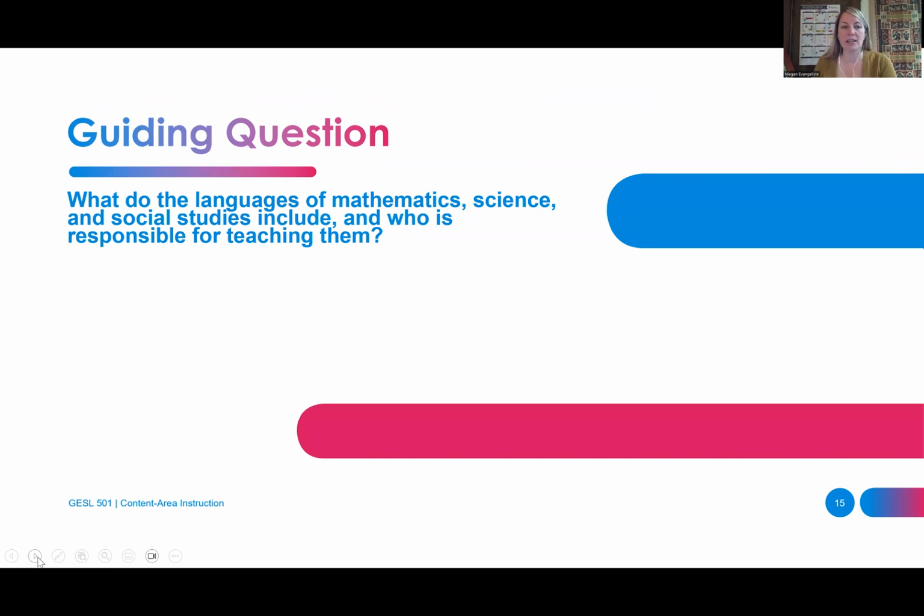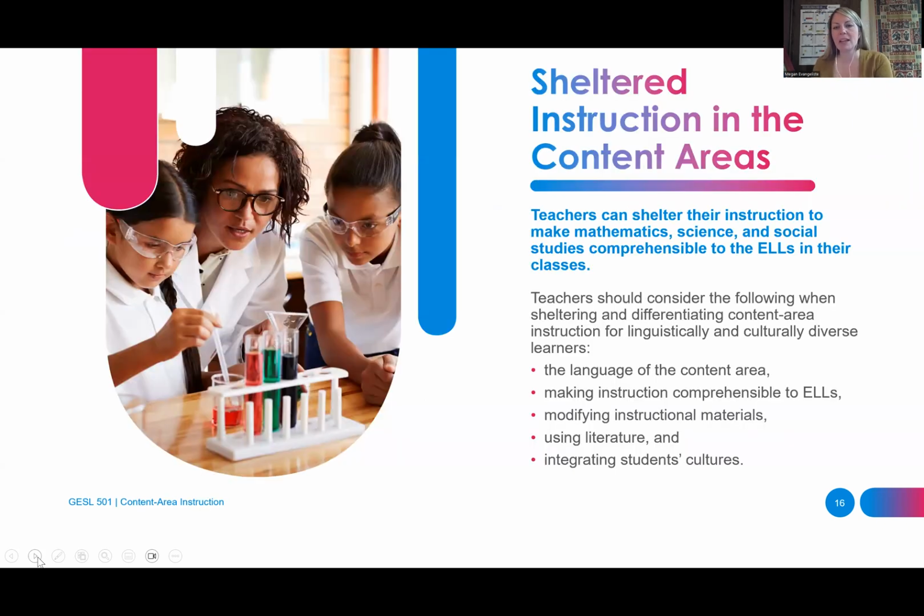Our next guiding question is, what do the languages of mathematics, science, and social studies include, and who is responsible for teaching them? So teachers can shelter their instruction to make math, science, and social studies comprehensible to English learners in their classes. Teachers should consider the following when they shelter and differentiate content area instruction for linguistically and culturally diverse learners. They should consider the language of the content area, how to make instruction comprehensible to English learners, how to modify instructional materials, how to use literature, and also integrate students' cultures.